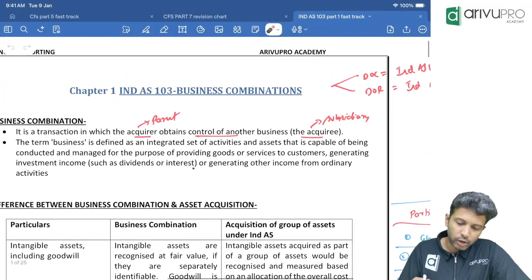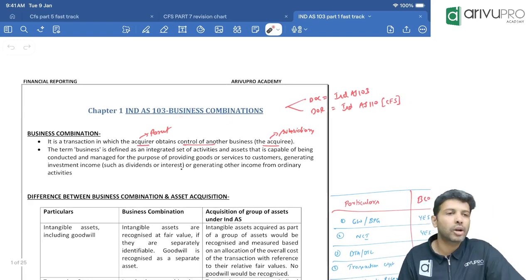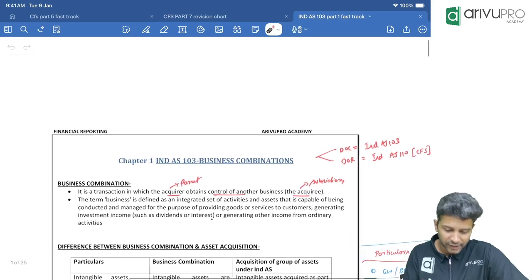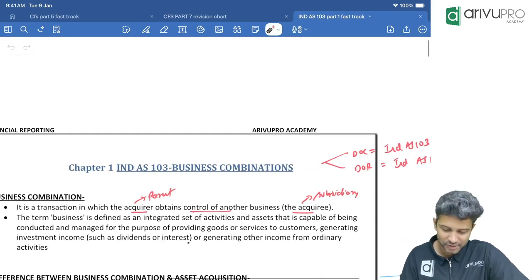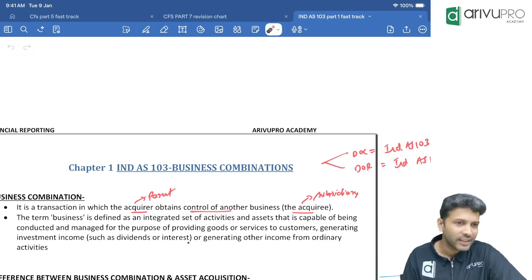Now we are starting a new topic called IND AS 103 that talks about business combination. I think IND AS 103 is not a strange topic to us now. By now we have heard enough times of IND AS 103. Goodwill calculation, control definition, all that is given under IND AS 103.